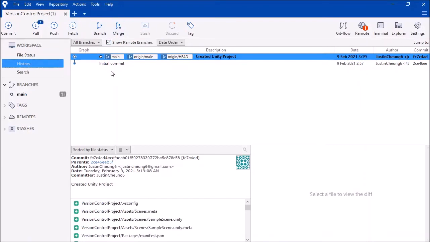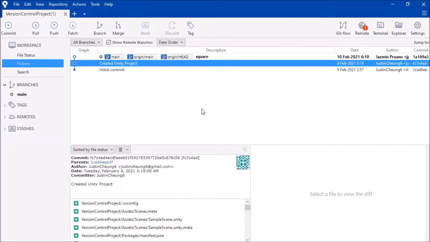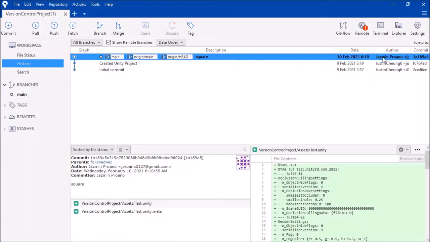Okay, so the notification didn't pop up actually. And so over here we can see that it wants us to pull. So let's just pull right now. And now as we can see here on the history, now there's a new commit, and it's the square that Jasmine added. Alright, so that's the basics of Sourcetree and version control. We know enough that we can collaborate with our team and push, pull, and share a project.